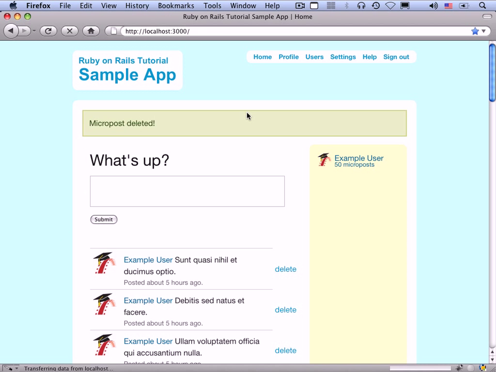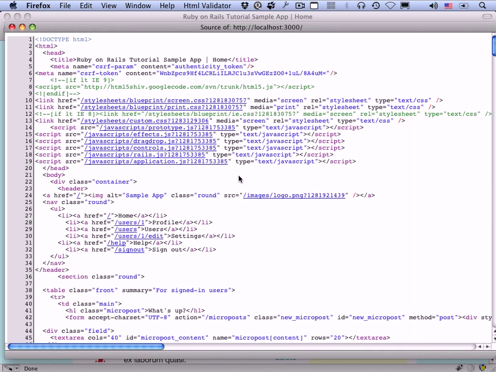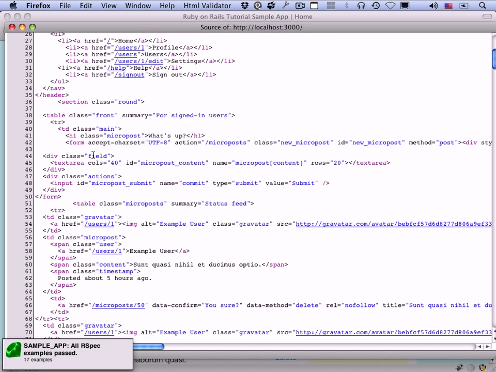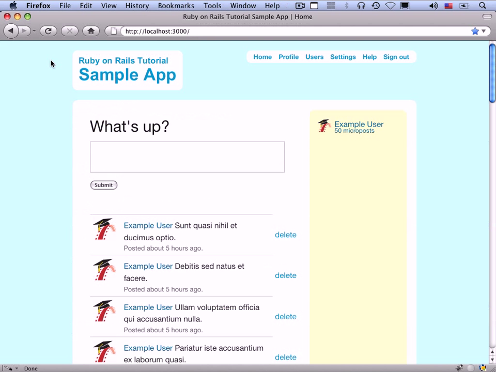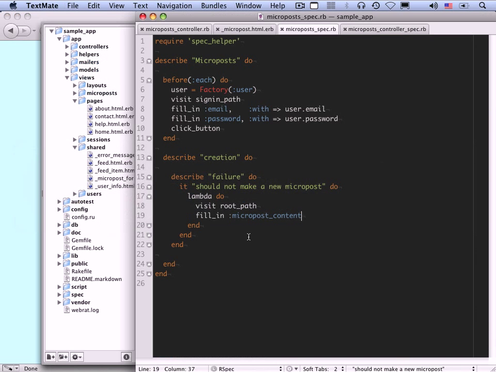Let's take a look at this. If you look at the source for this form, the text area here is micropost content. So it's really nice that you can use the CSS ID. This is the ID of this element in the integration test. And if this is invalid micropost content, we should fill it in with something blank. Let's click the button, and the response should render the page's home template.